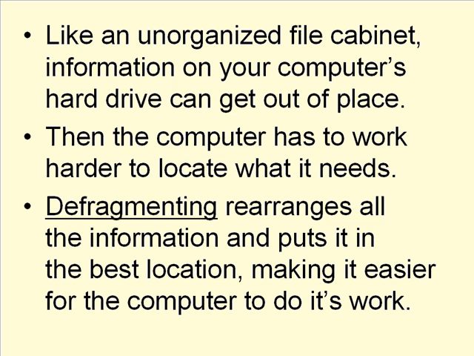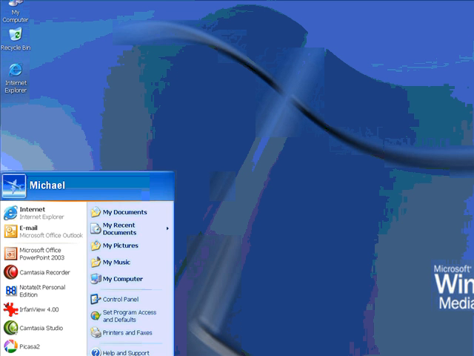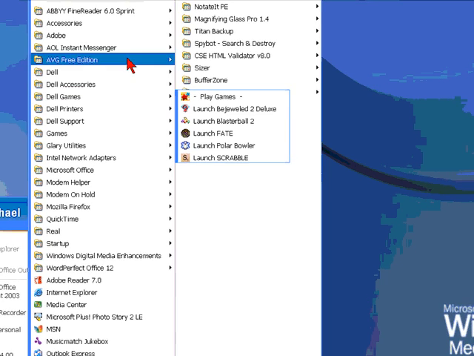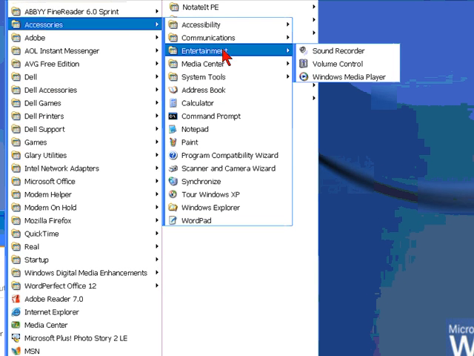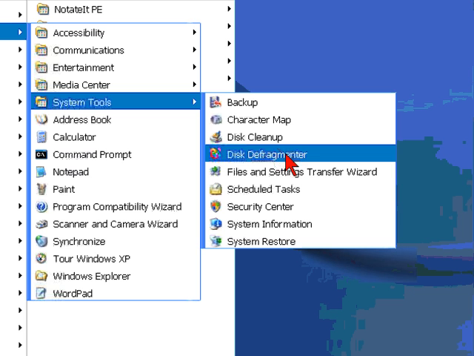Let's go ahead and take a quick look. To open Defragmenter, click on the Start button, go to your program listing, go to the Accessories folder, go to the System Tools folder, and that's where you're going to find Defragmenter.